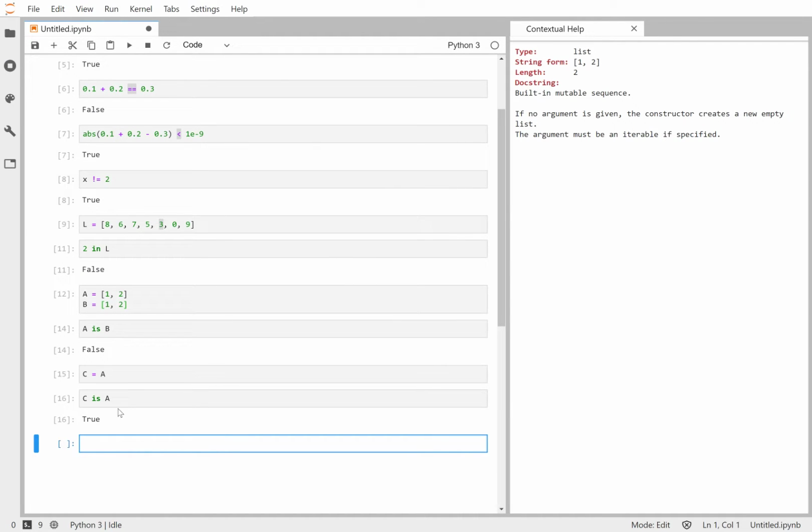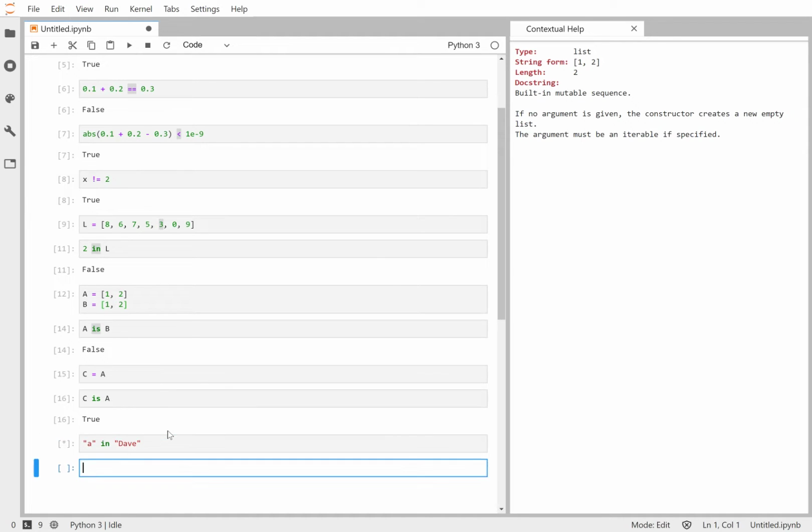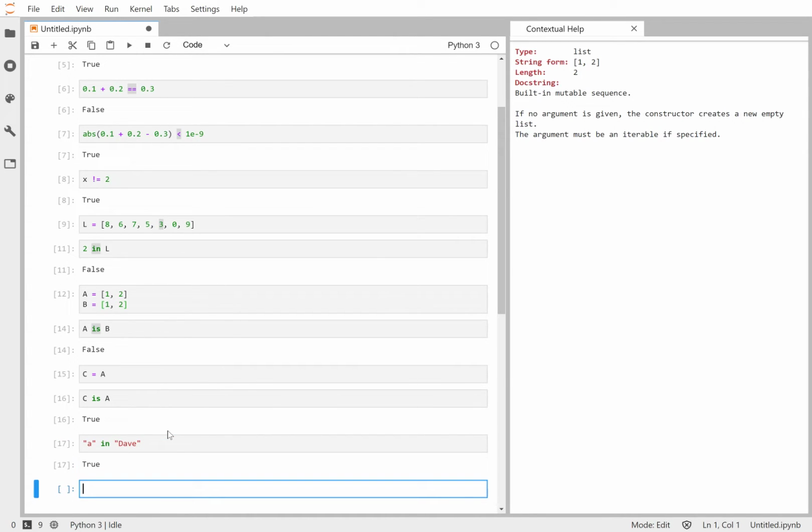So we don't usually use is while writing a program. This is more for debugging or figuring out what's going on in our program. In does come up pretty frequently if we want to check that something is in a list of values. We can also use in with strings. So, if I want to know, do I have an A in my name? The answer is I do. It'll tell me true. There is an A in there.